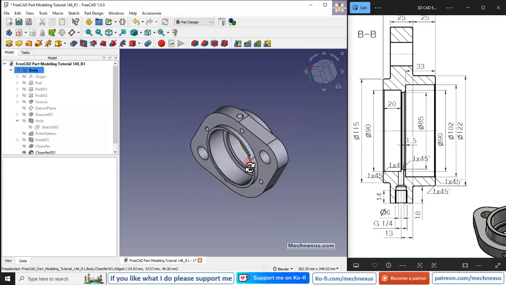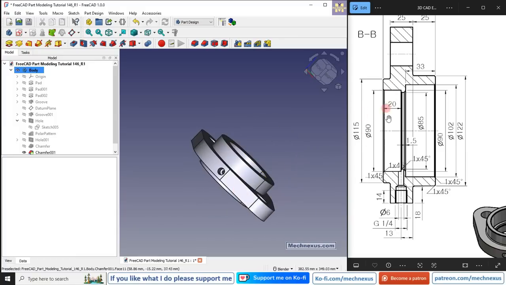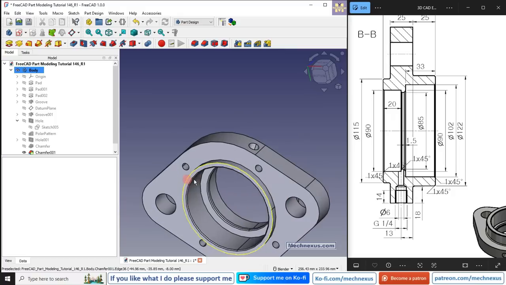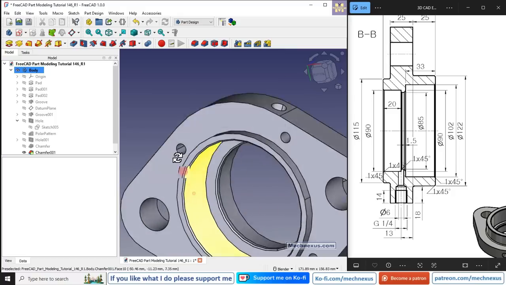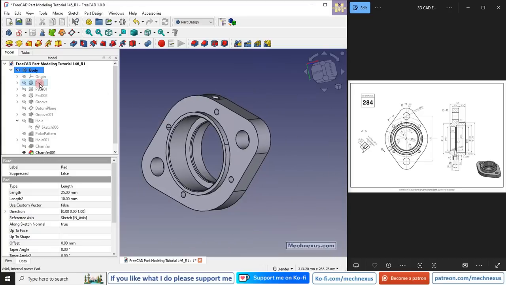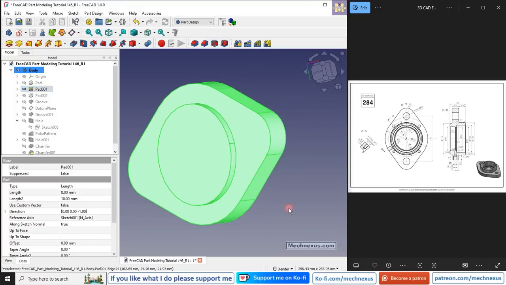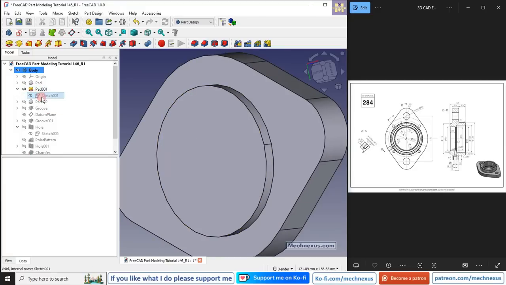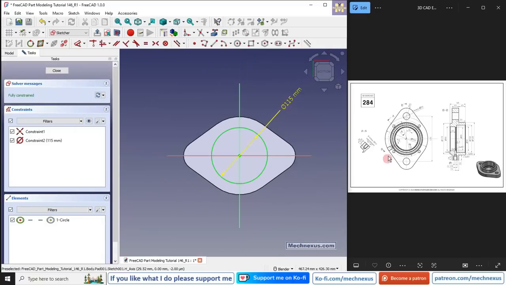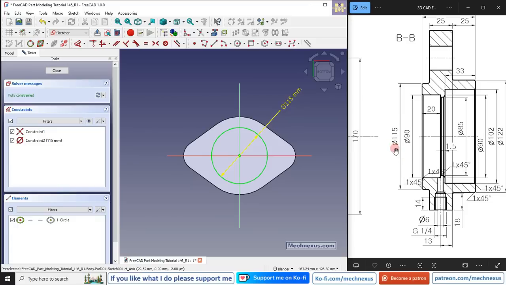Now here at the bottom side we will cross check this section, because this thickness looks not correct with respect to the drawing. So let's fix this. Go to the pad and identify the feature. So this is the feature, and now let's cross check the dimension. So if we go here, it is the 115, that is okay.